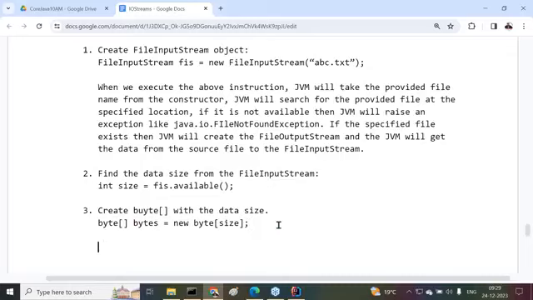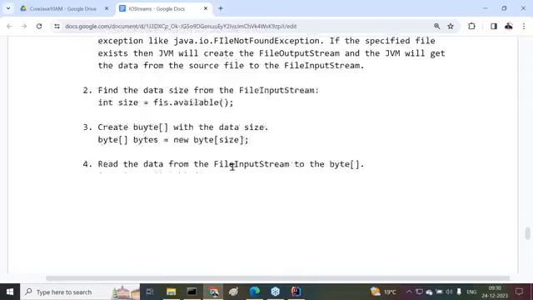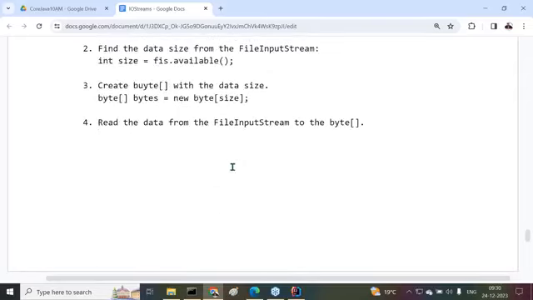Alright, then after this, the remaining part is what there? We have to read the data from the file input stream to the byte array. Now, if it is the case, then what we have to do there? FIS dot read of bytes. So the data is coming there.